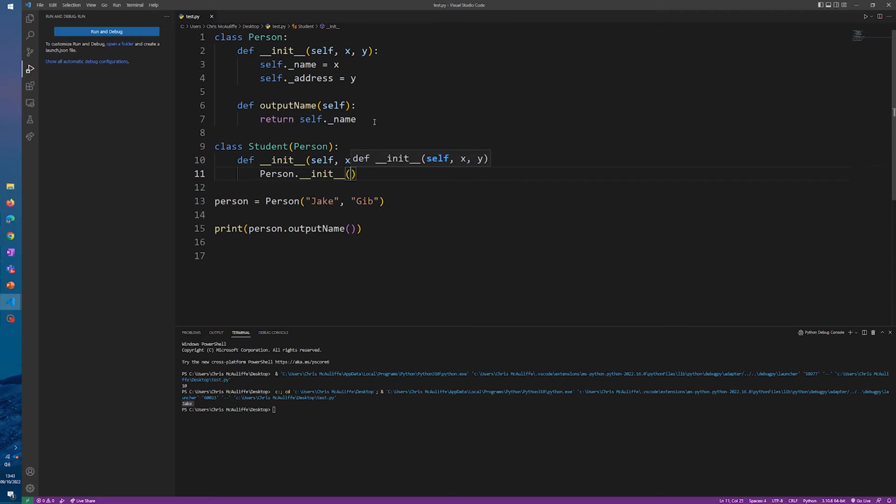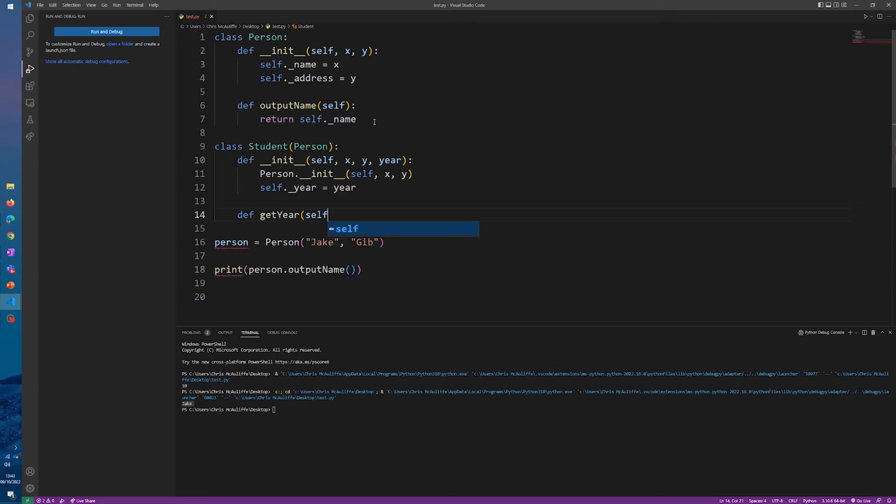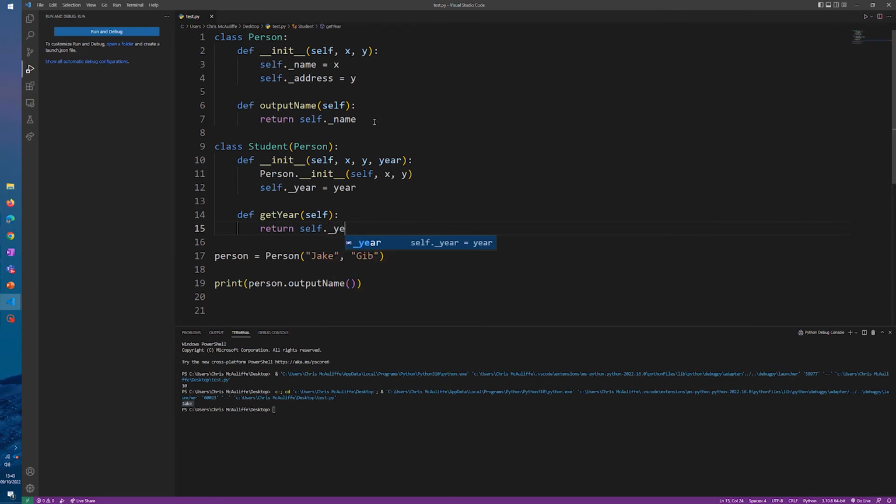And we want to pass in the self, the X, and the Y. I'm also going to create an extra variable for year. We'll call it underscore year, and we'll make that equal year. And let's create a subroutine called getYear, which passes in itself and returns itself's year.